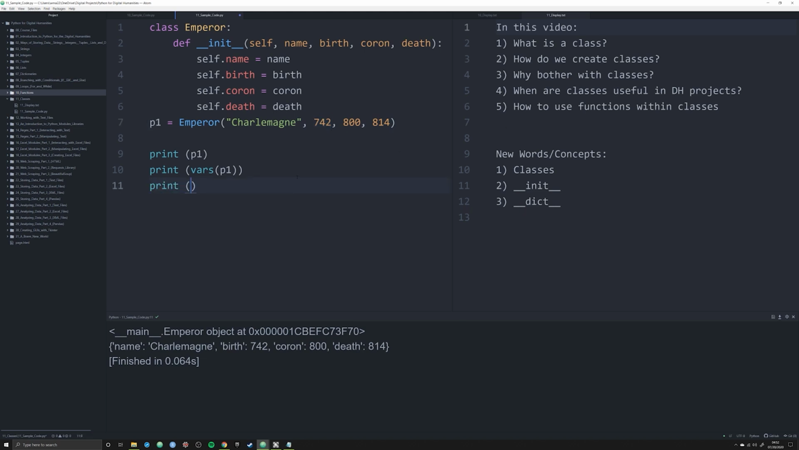Another way is you can print off p1 and you can do .__dict__, D-I-C-T, and underscore underscore again. And you'll notice that we have the exact same thing. We're converting it to a dictionary. This is the way that people used to do it. I believe this is the way people do it now. Really, both are fine. They're both going to work for you. But make sure that you do one or the other and be consistent in your code. That's important.